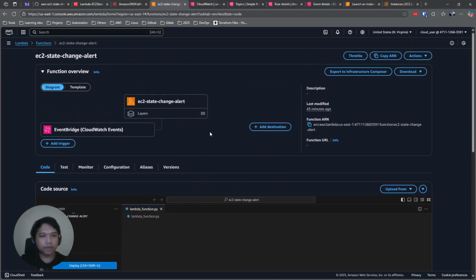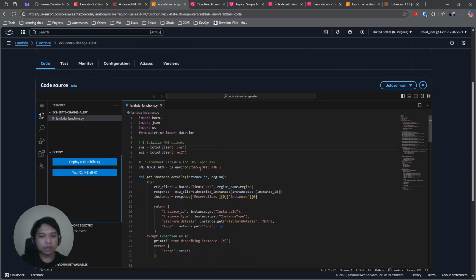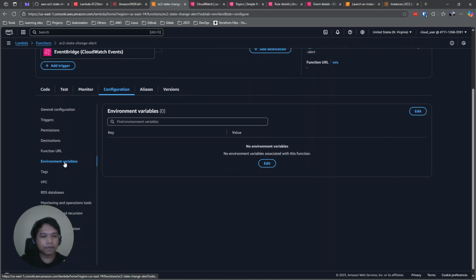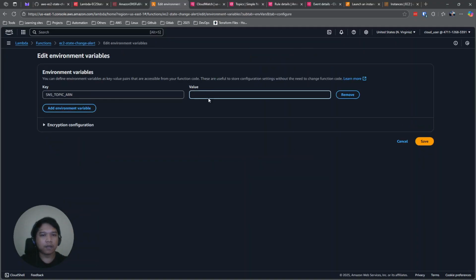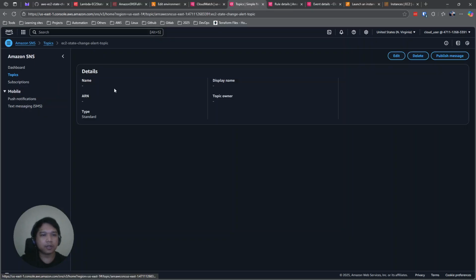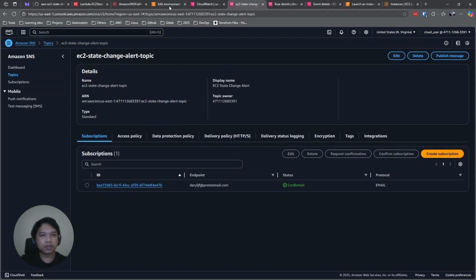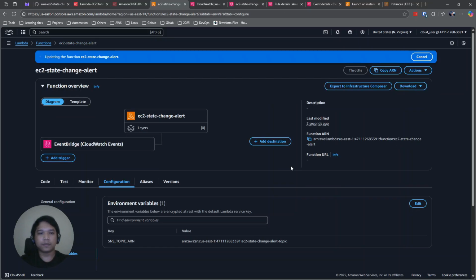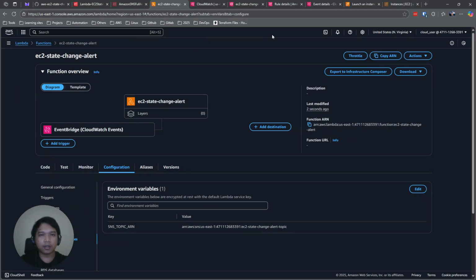So what we're going to do is configure it. We'll need to copy this SNS topic ARN and go to the configuration, environment variables, edit, and add it here. The value will be the SNS topic. You need to copy the ARN, then paste it here, then save.